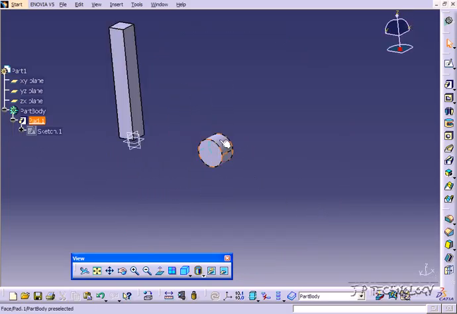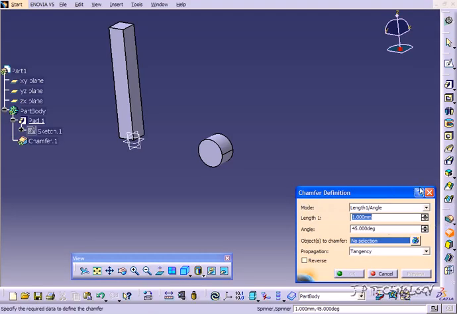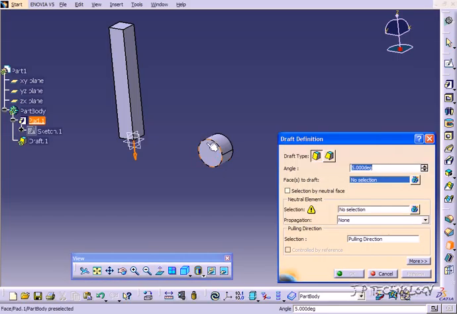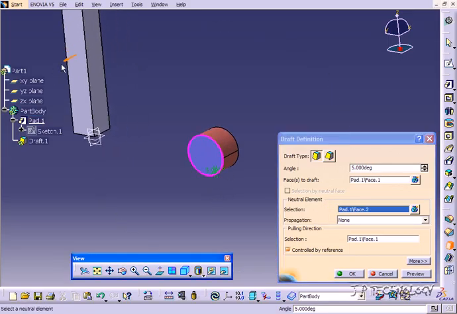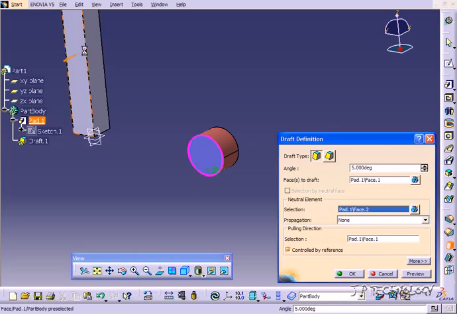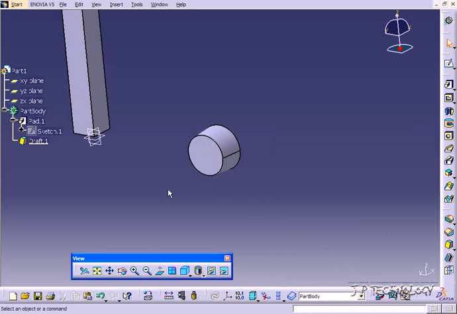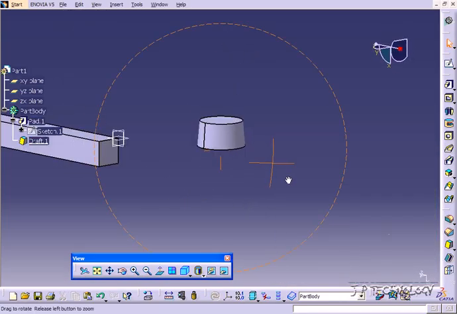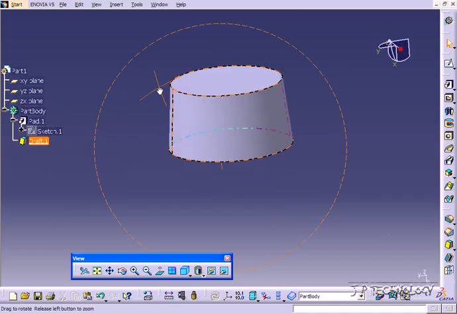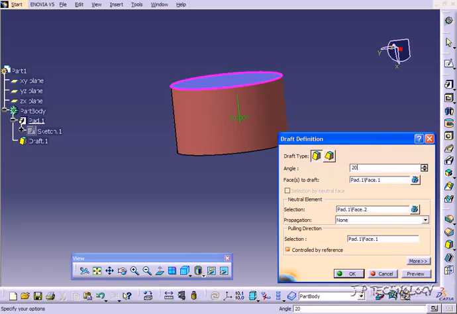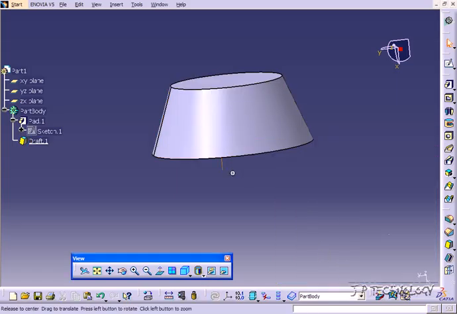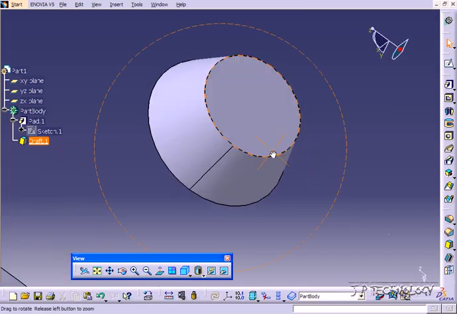Now you're also able to do it to circles and curved surfaces, so let's click draft, and let's do it around this face here. So let's click this face, and we'll click this face here. And with the pull direction, you're able to play around with it there. Click OK. And now we've drafted out 5 degrees all around. Now if you double click, again, you're also able to change it. So let's make this 20. Click OK. And you can see how it's flared out 20 degrees.